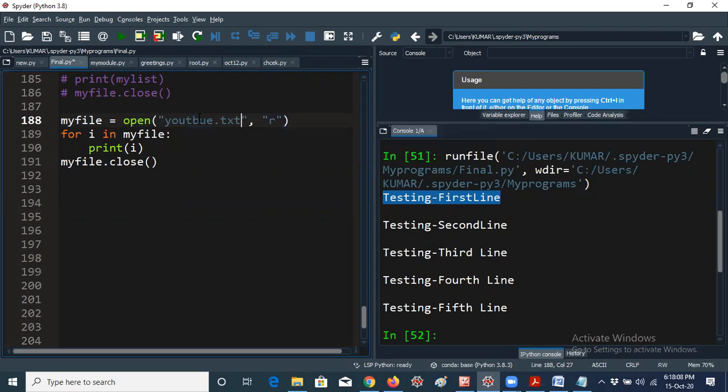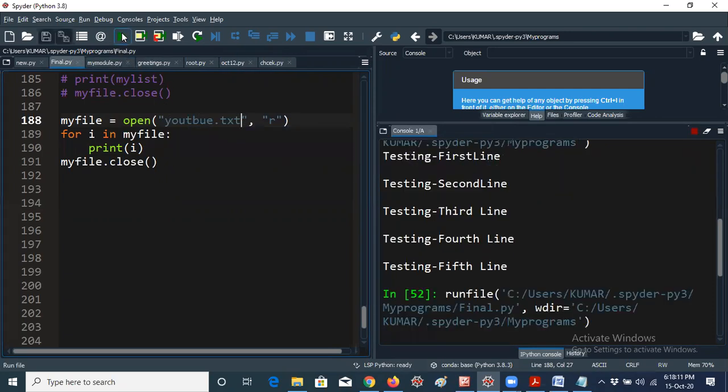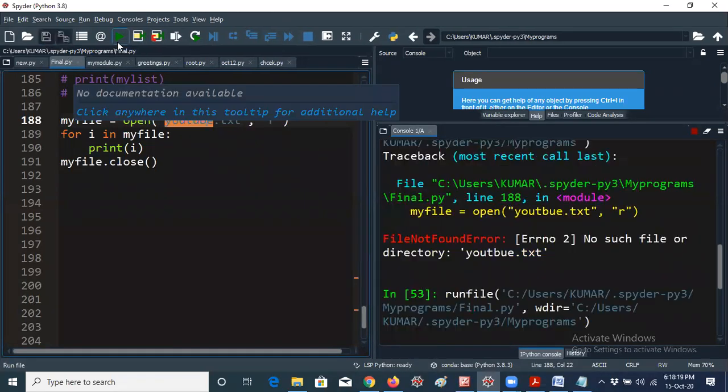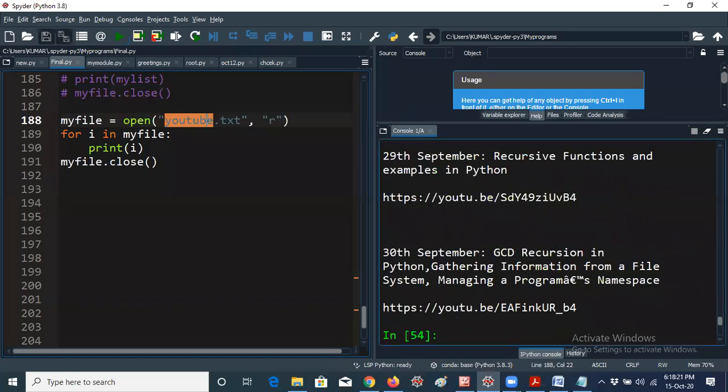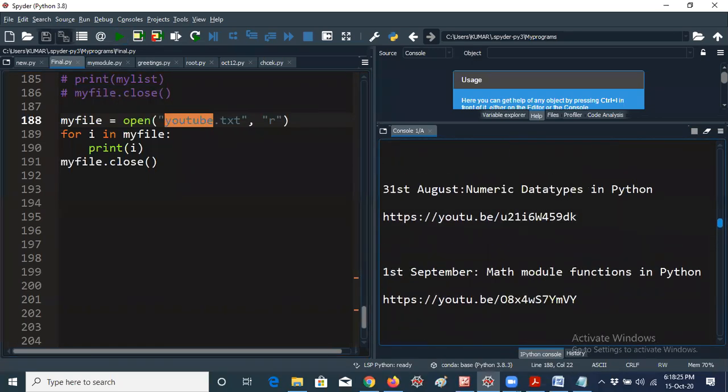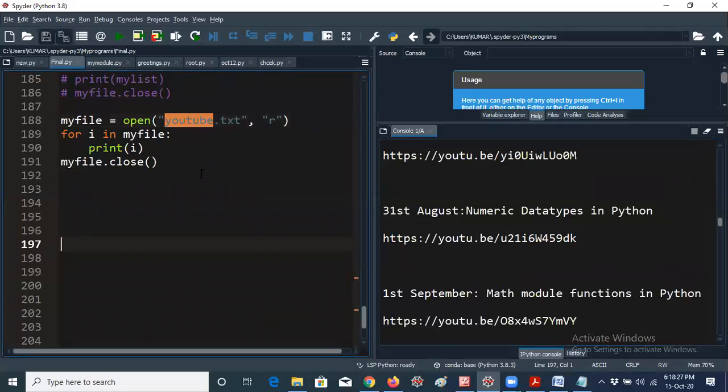Okay, let me open youtube.txt. One minute. What is the spelling wrong? Okay, YouTube. Let me save this and run it again. Now I am getting all the links in my file, from 17th August to 30th September. This is also a very easy way, guys.